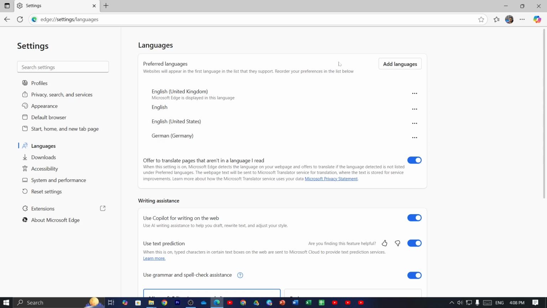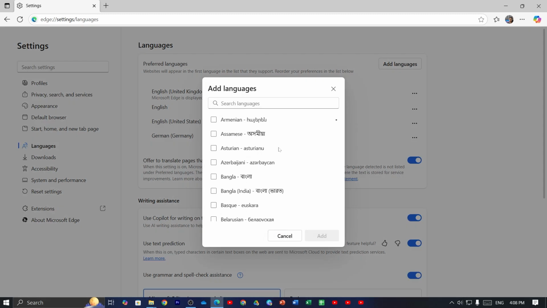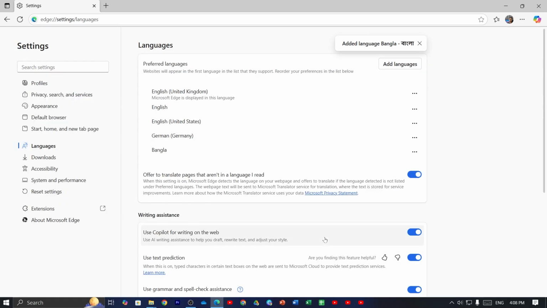Also if you want to add your own language, just tap on add languages option. From here choose any language as you want. If I select Bengali and then click on add option, and that way you can add your own language on Edge browser. Now if you want to set your own language, you have to just select the language from here.